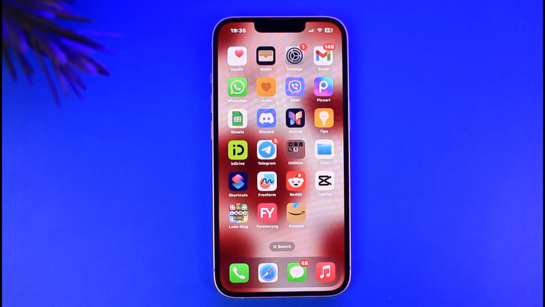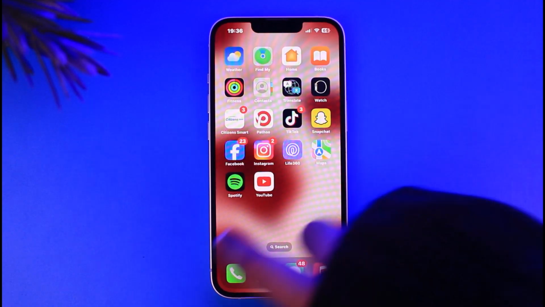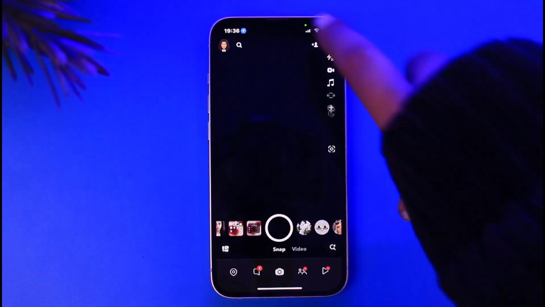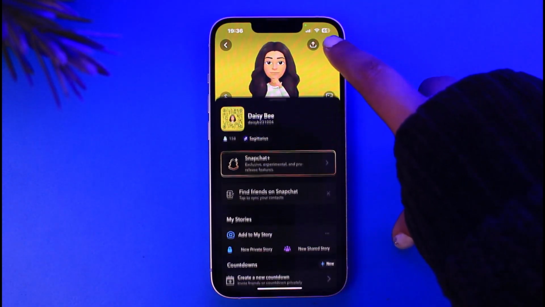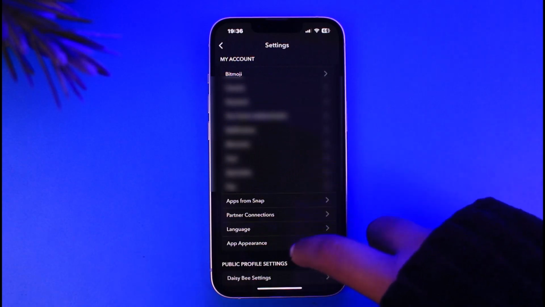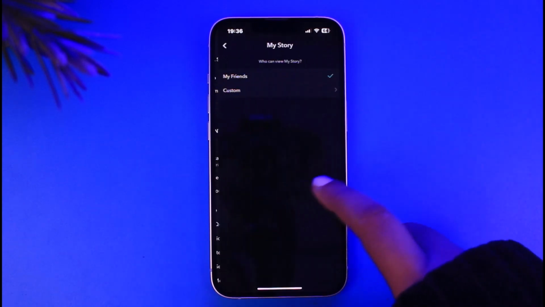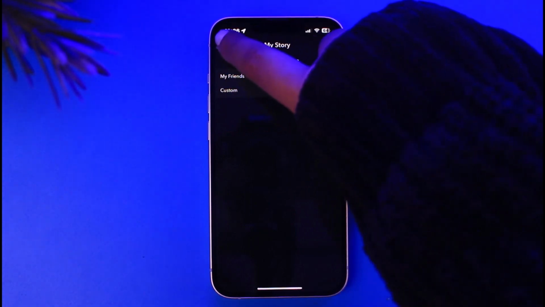Let's get into it. For that, the first thing you're going to do is open your Snapchat app, tap on your Bitmoji icon on the top left, and tap on the square icon on the top right. Simply scroll and tap on the option of view my story and choose my friends only, so only your friends can have access to it.